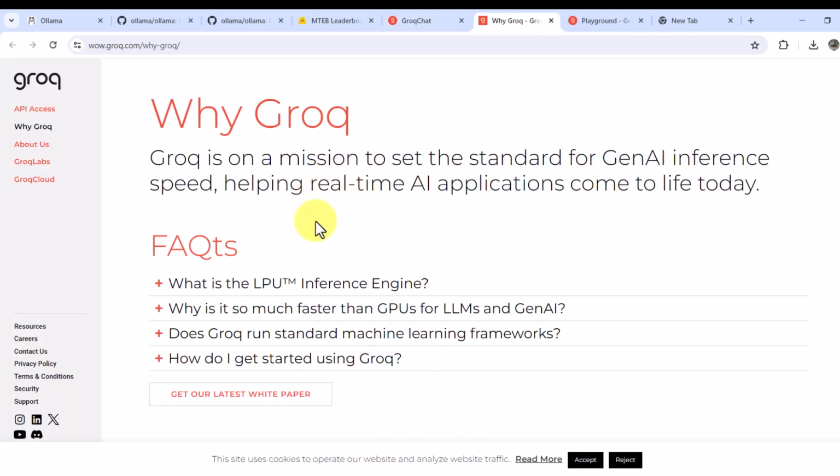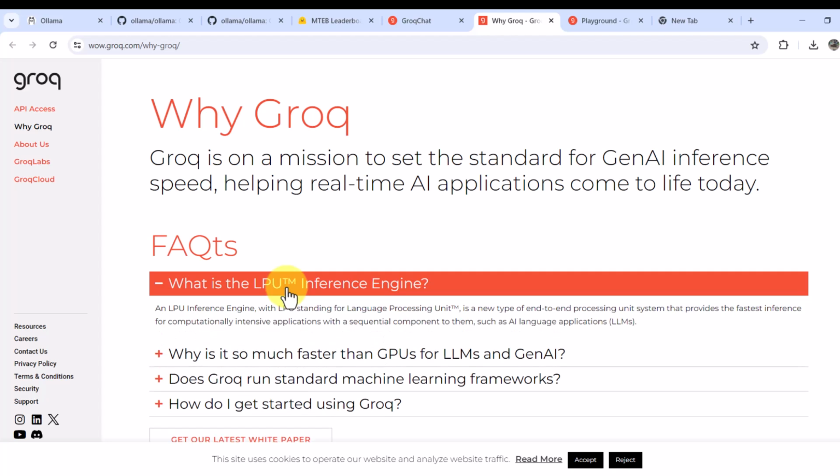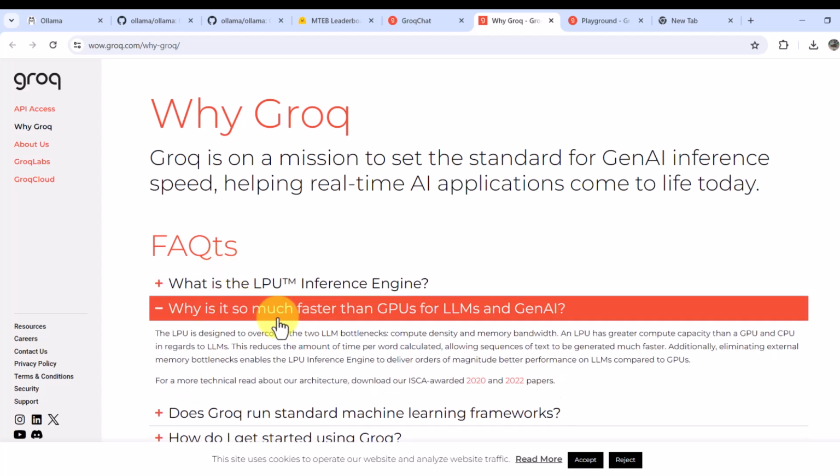One interesting thing which you have to be aware of, this Groq is based on LPU, so it's a language processing unit and not on GPU. You can also go into the FAQ, and here they have just mentioned why it is so much faster than the GPU for LLM and GenAI. This LPU, they have specifically built it for GenAI applications. So that's why the response which you are going to get from Groq will come with a very low latency.